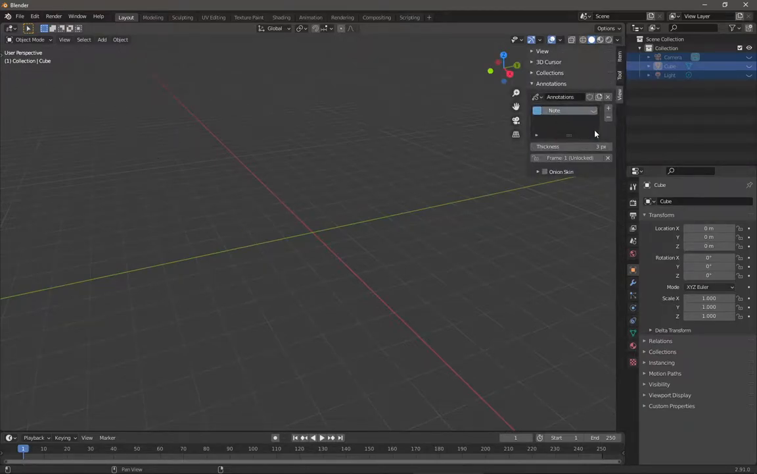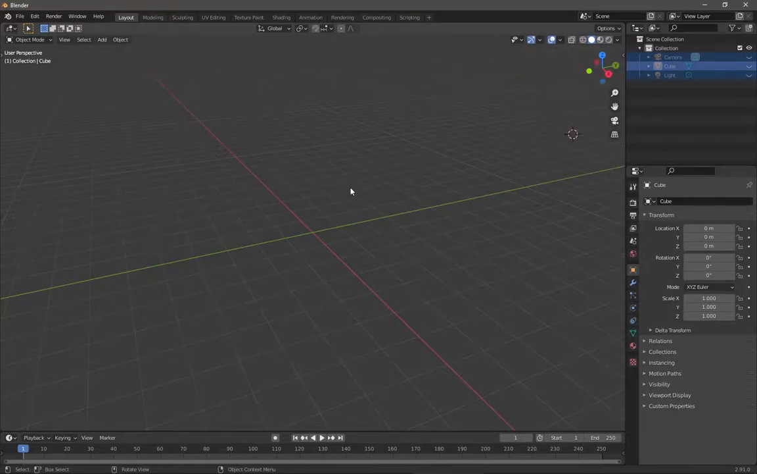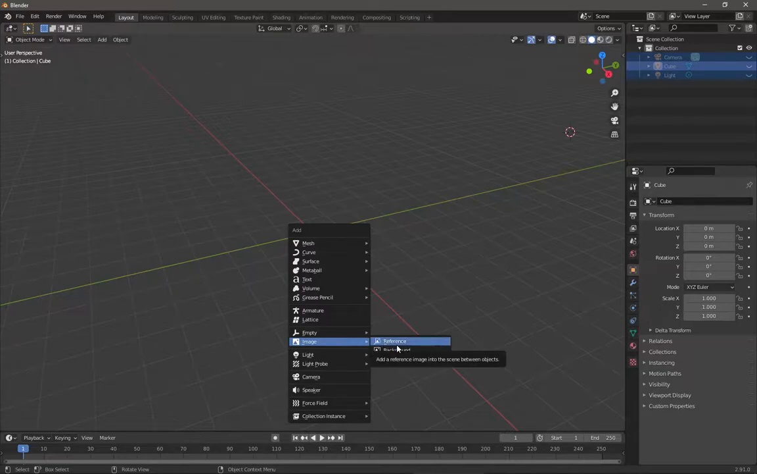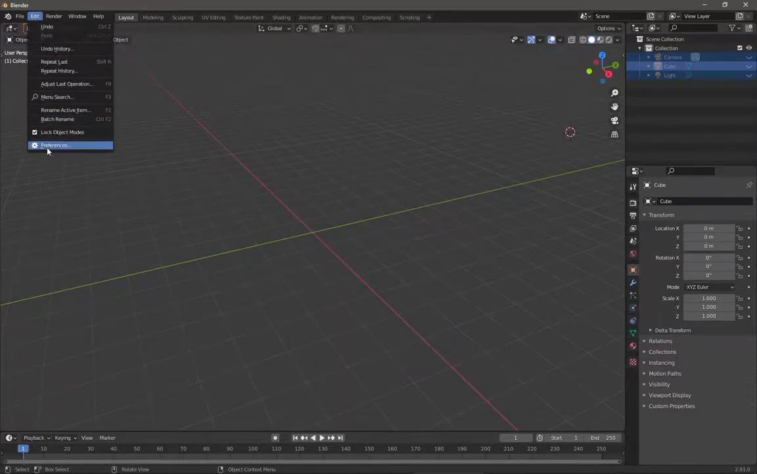I'm going to hide my right side view by hitting N. And I'm going to switch over to my mouse also, instead of my tablet, because I'm more familiar with modeling with my mouse. And I'm going to add an image. Now, I could add a reference or a background image, but I know there's another way to add an image.